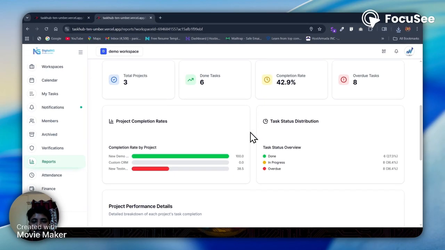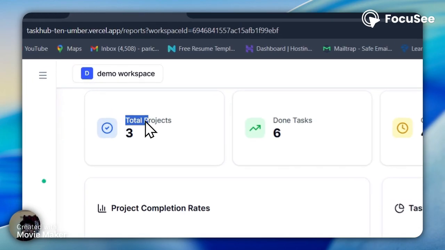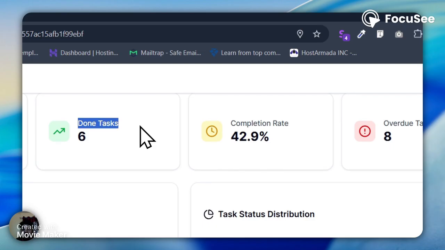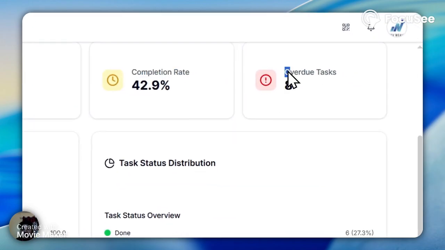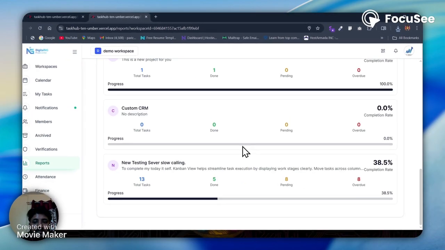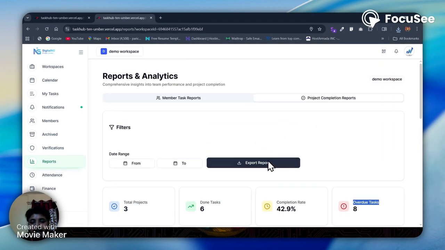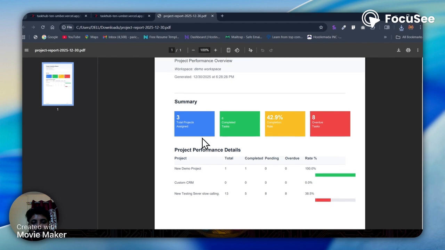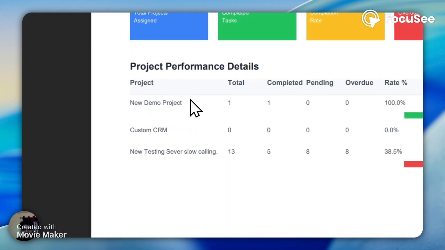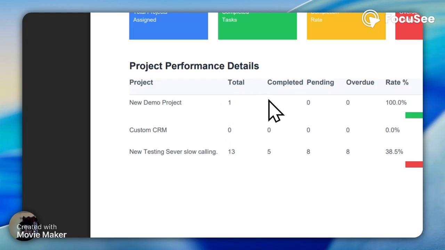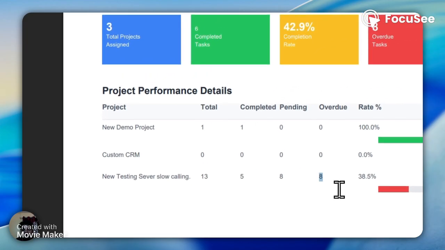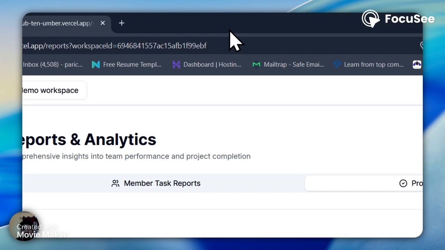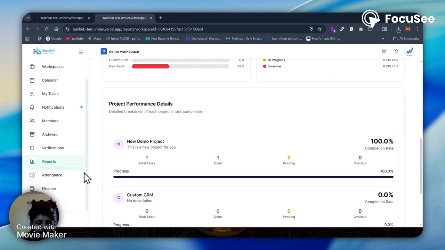If I go to the project completion reports, these are the projects we created. How many projects are given? Three projects. How many tasks are done, this completed rate, and also the overdue tasks. All the report will be populated here. Let's export this into a PDF. We can see the project performance details: these are the three projects, the total, pending, and overdue, all calculated in the report section. So let's close it.